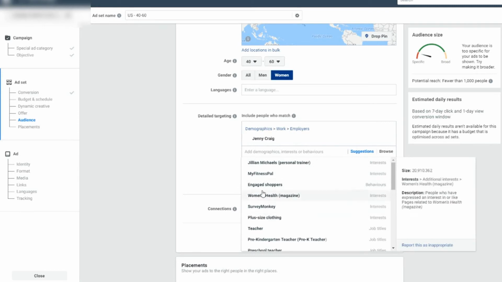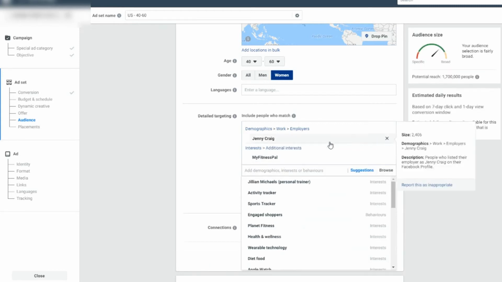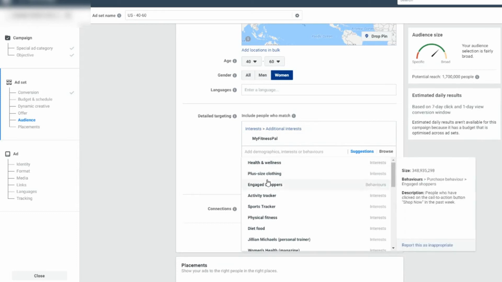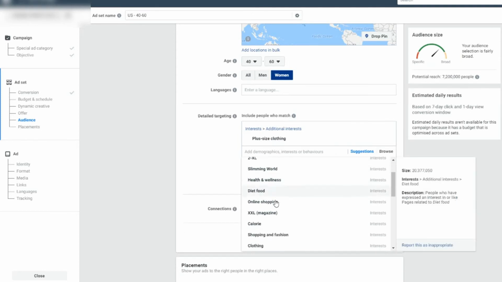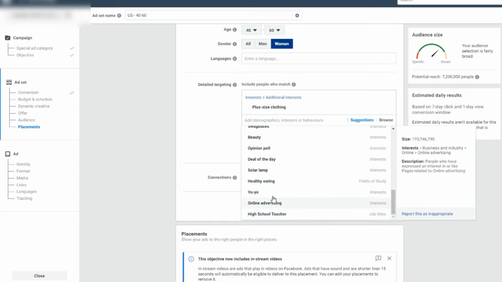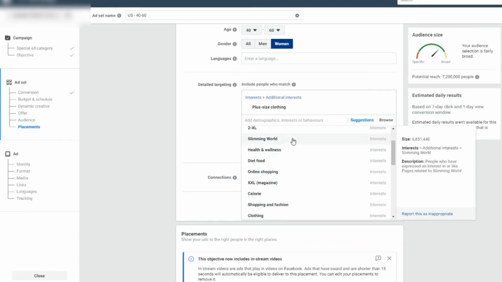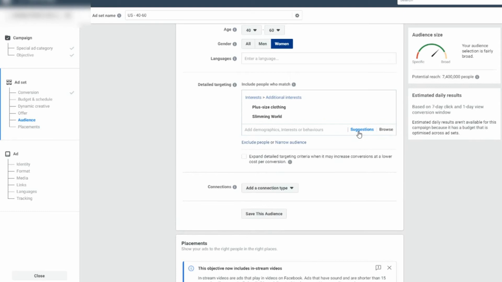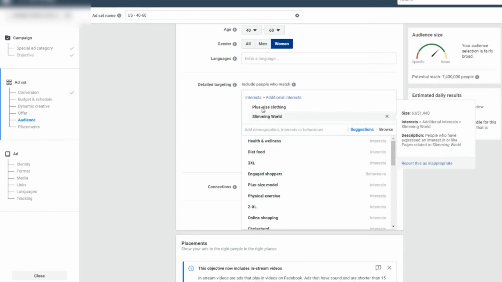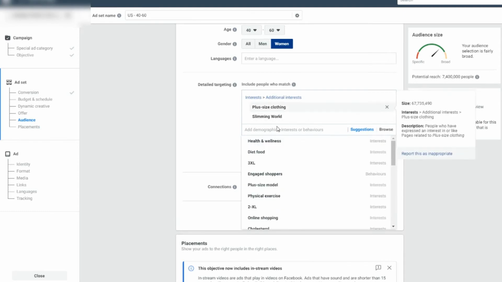So each different ad set would be this. It could be MyFitnessPal Pro. That's obviously an app, right? So that could be one interest level, and plus size clothing could be another interest level. Slimming World, I'm not sure what that is, but that could be one of them. Then just go through each different interest. What else? Each one of these, just make it an ad set. I wouldn't combine them all together.